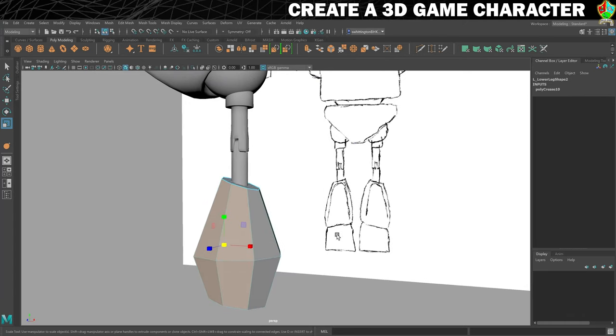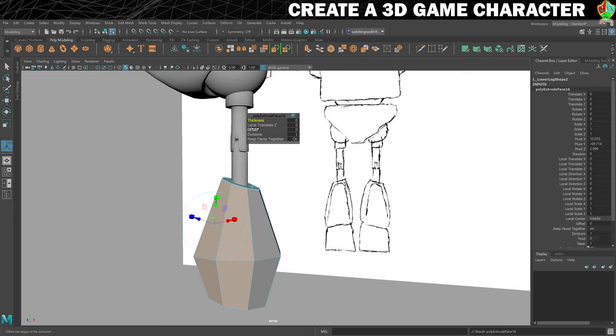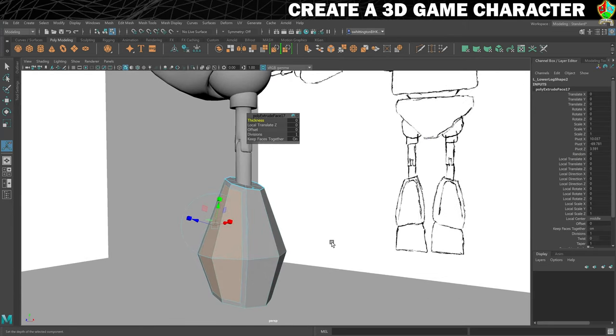We'll then perform an extrusion on these, Control and E. And we're going to add a bit of an offset, not too much. And then we're going to extrude again. And thickness won't work this time because it takes out in funny directions that I don't want. So instead, I'm going to go to my move tool and just bring it forward by a bit. That's kind of nice, like that.